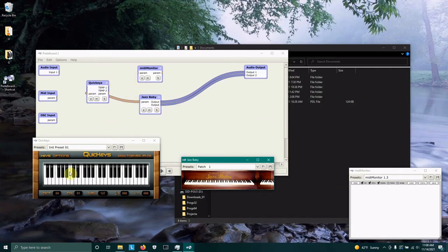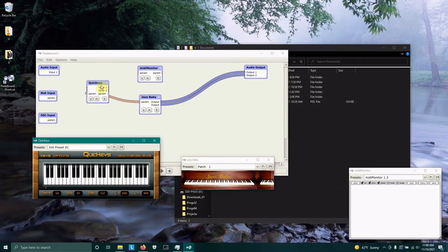Remember that we wired up Quick Keys to send instructions to Jazz Baby and then wired Jazz Baby's audio output to our Windows audio output.